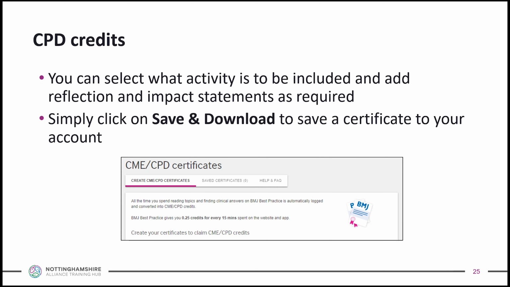To create certificates, you simply select the activity you want to be included and add reflection and impact statements as required, then click on Save and Download to save a certificate to your account.